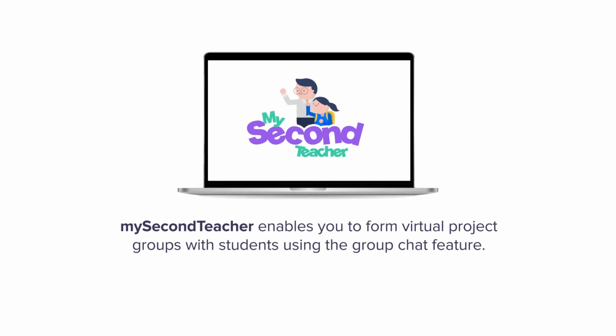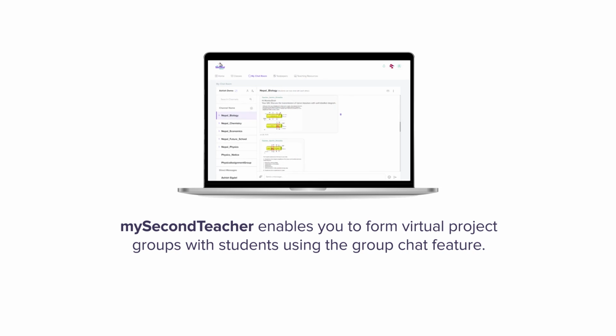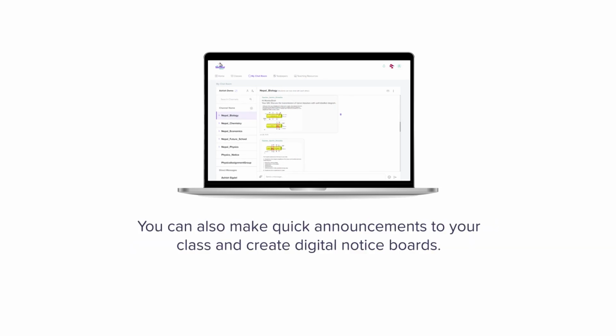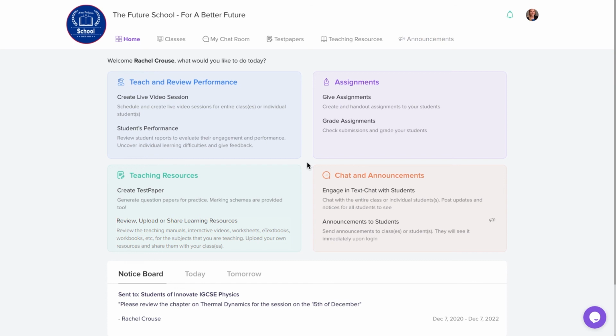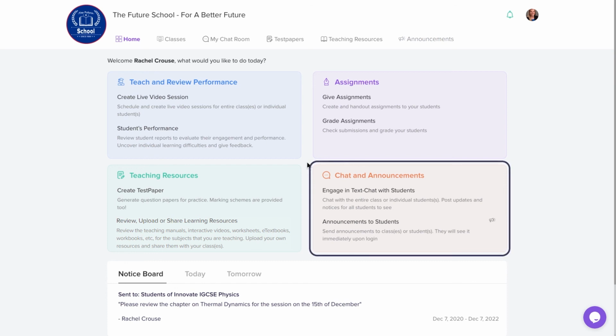mySecondTeacher enables you to form virtual project groups with students using the group chat feature. You can also make quick announcements to your class and create digital notice boards. You can create group chats from the Chat and Announcements card on your dashboard. Alternatively, you can also click on the My Chat Room tab on your navigation bar. Follow these steps to create a group chat.